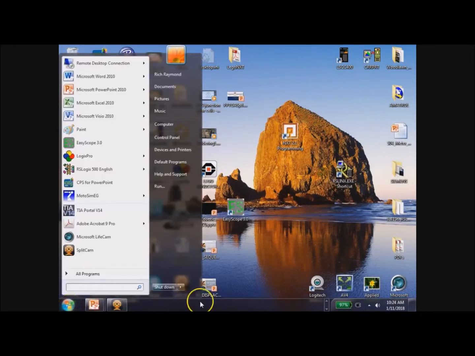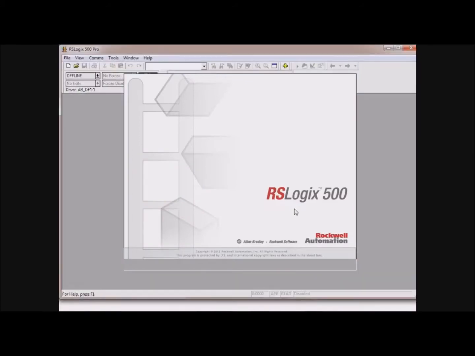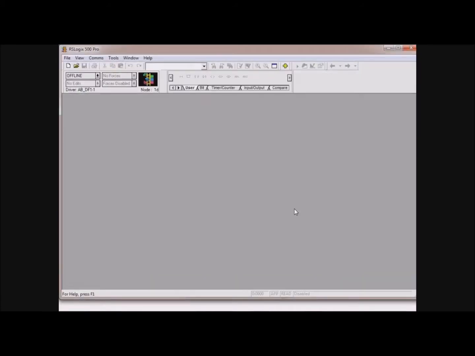The programming software we're going to use is something called RS Logix, and we're using the 500 version series of that. To license this software, if you're not an educational institution, it's thousands of dollars.